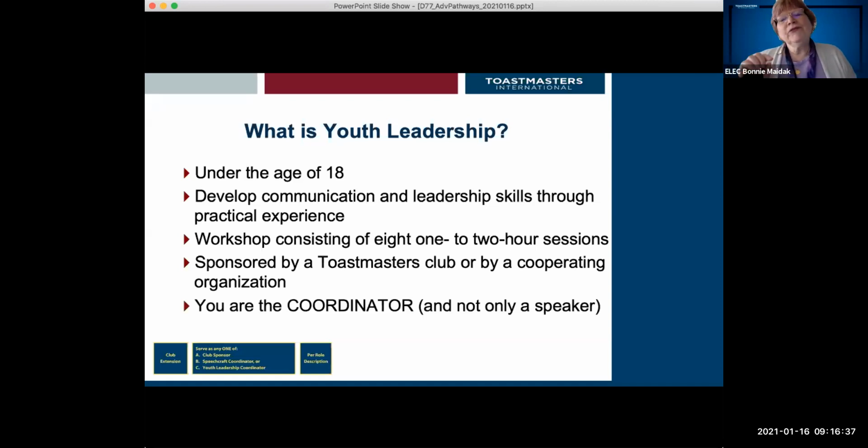And again, for the Distinguished Toastmaster Award requirements, you are the coordinator. You're not just one of the speakers. And there will be a specific person listed as the coordinator, and that is the person who can then use this for their Distinguished Toastmaster Award.